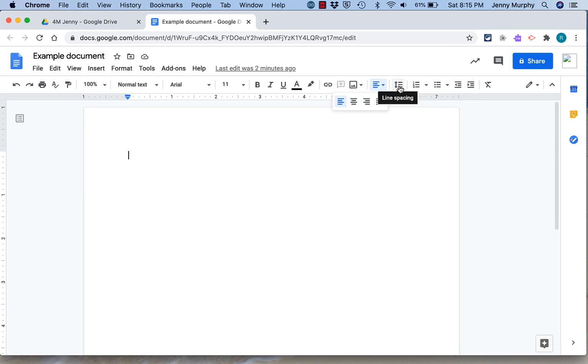The next button is the line spacing button, and that is helpful when you're writing paragraphs. Sometimes your teacher might ask you to space out your paragraph so that it's not so squished together. And the next two buttons are important also. They are the numbered list button and the bulleted list button.